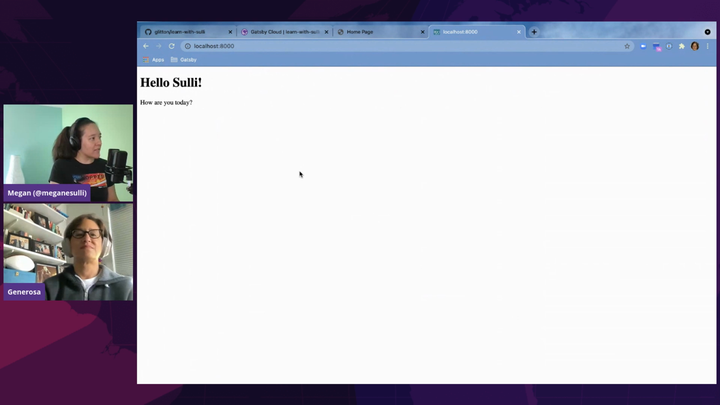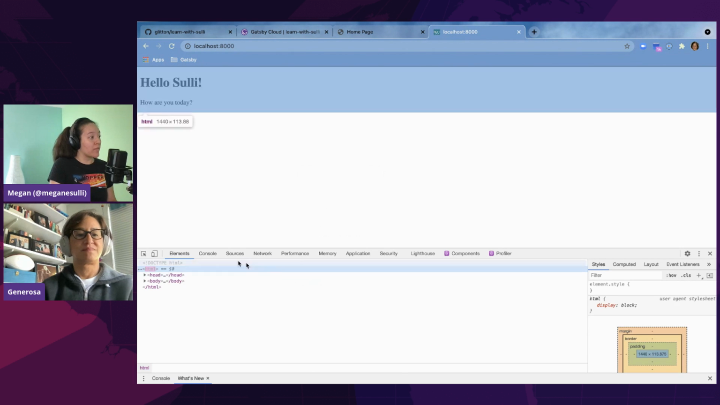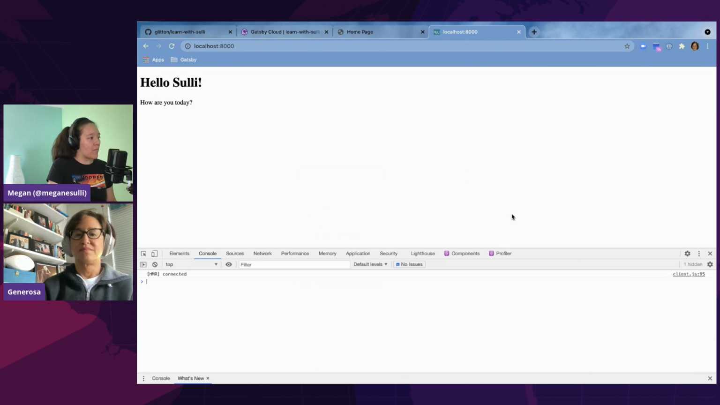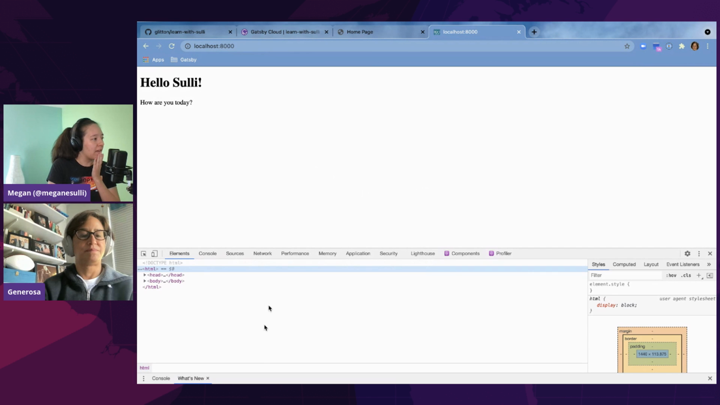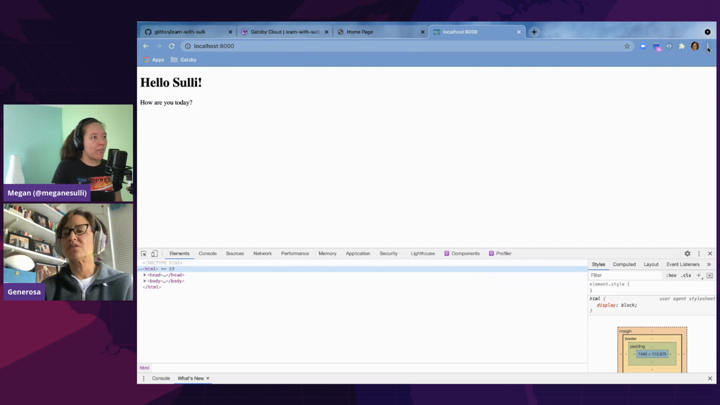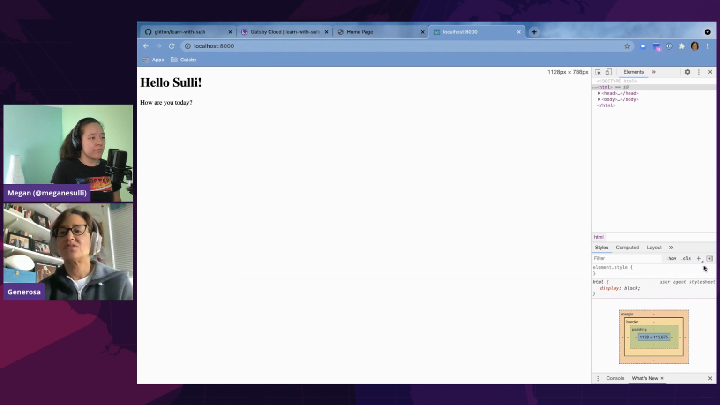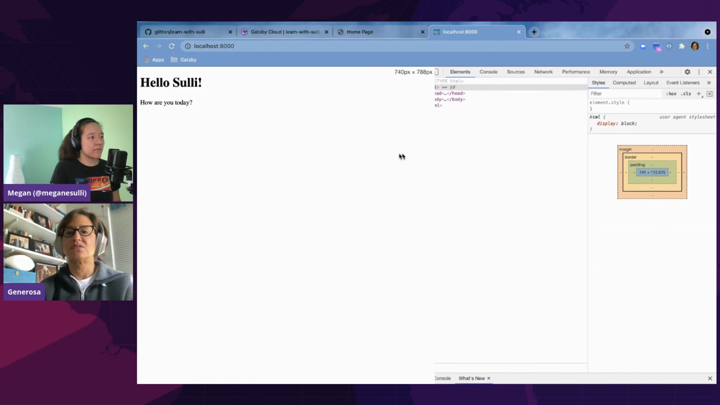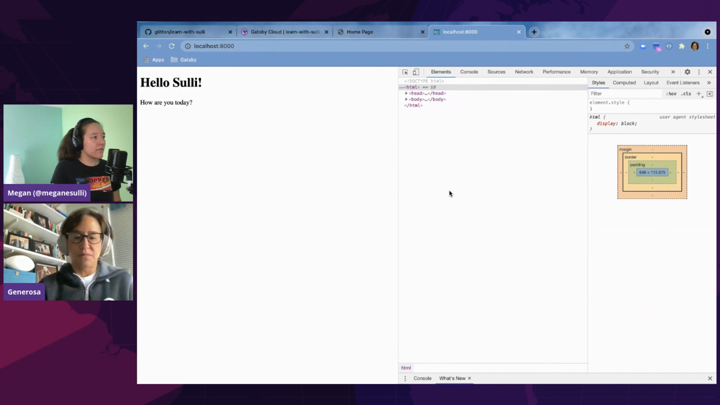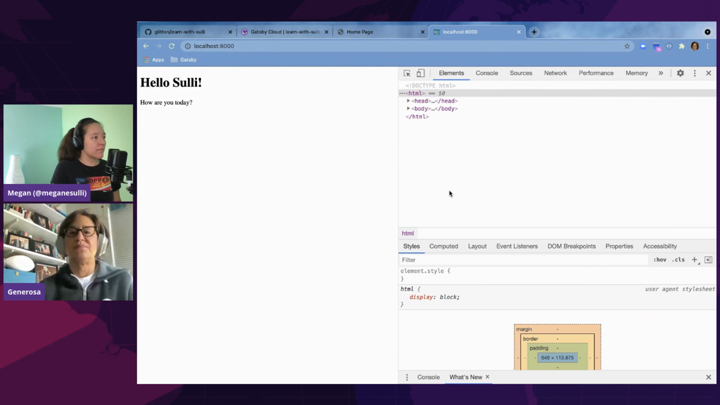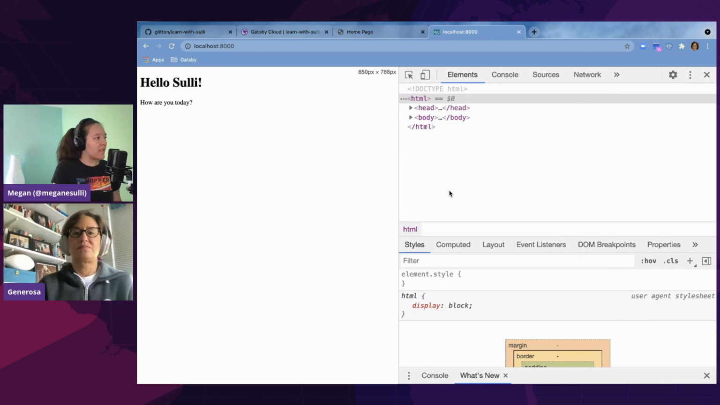Can you inspect with your dev tools just so that we can see what the DOM structure looks like? Can you go back to the elements tab? And then can you make it bigger too? Let me move it to the right. That might be better there too. There you go.